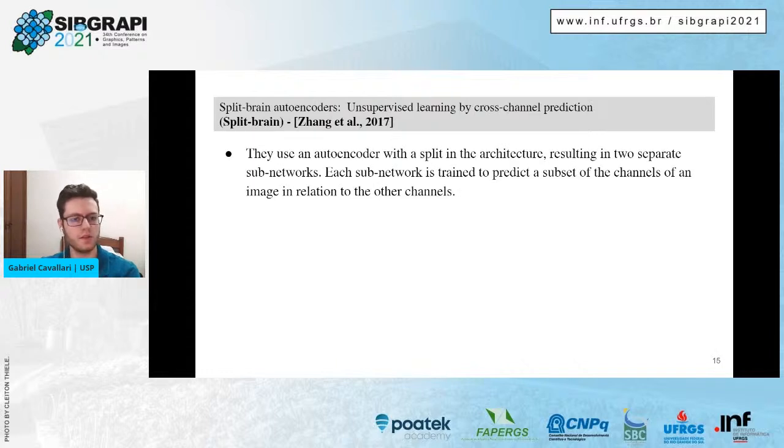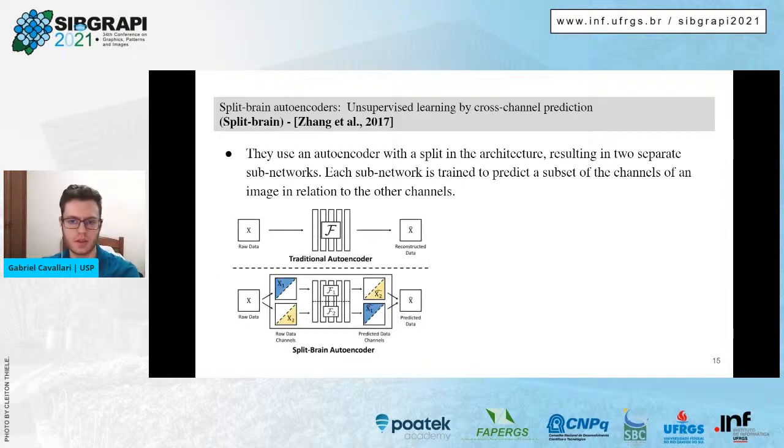And there is another task here called split brain. The authors use an autoencoder with a split in the architecture. This gives us two separate subnetworks, and each subnetwork is trained to predict a subset of the channels of an image in relation to the other channels. You can see here in this image, instead of using a traditional autoencoder, two subnetworks are trained to do complementary predictions. One network F1 predicts X2 from X1, and the other network F2 predicts X1 from X2. And this is a cross-channel prediction task.